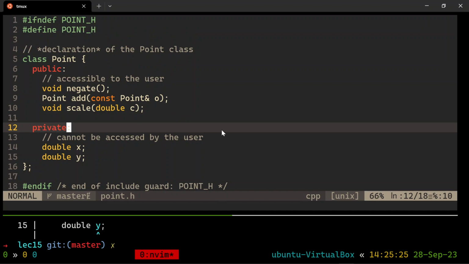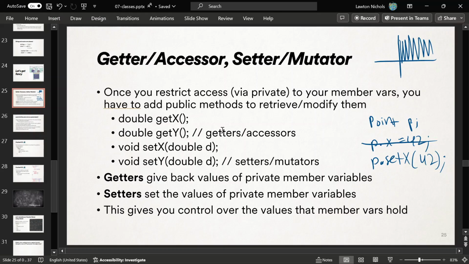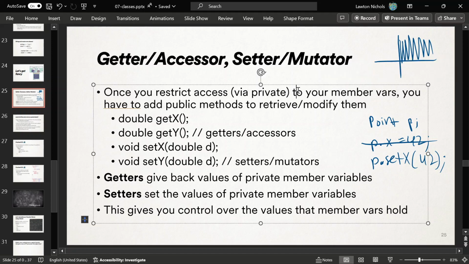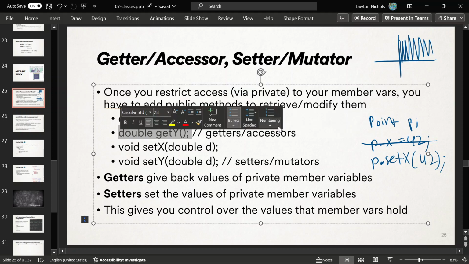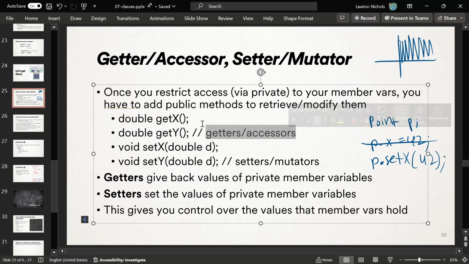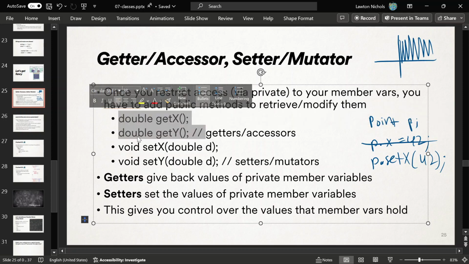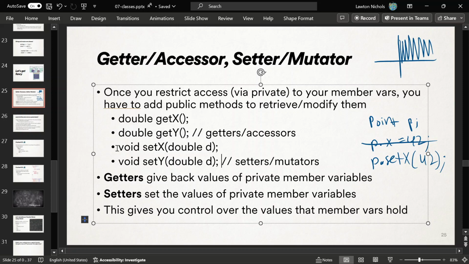So the second you do that, how do you set X? How do you set Y? How do you get the value back? Once you start restricting access to your member variables, which you should do, you have to add public methods to get them back and to mess with them. Those are called getters and setters. So you're going to make a getX method and a getY method. Those are called getters or accessors that give back the value of your member variable, maybe computing it on the fly if you're not actually saving it. And then you're going to have setters as well.